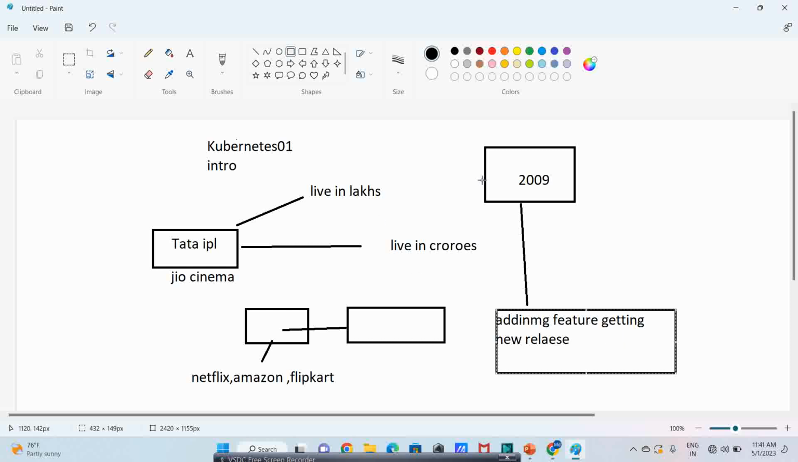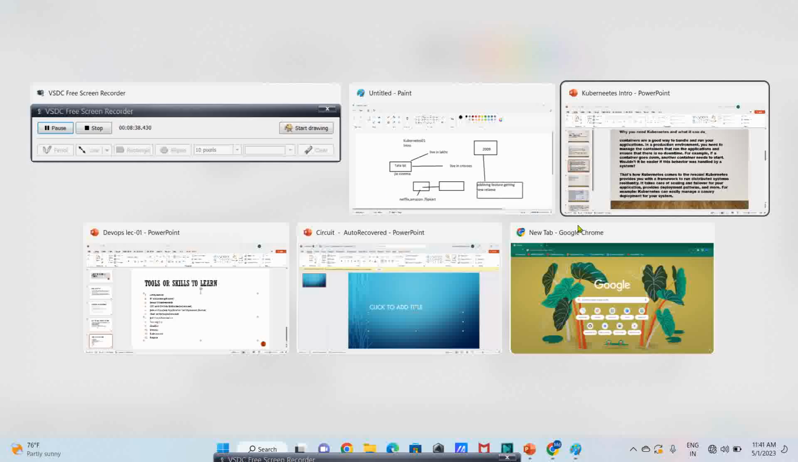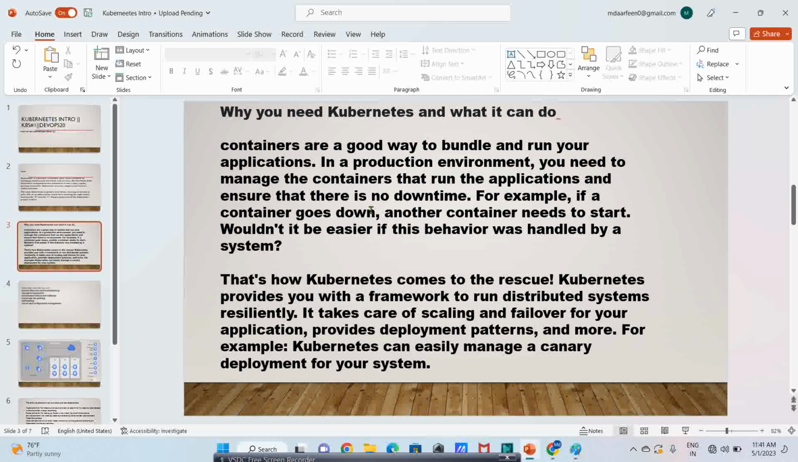What happens the moment we release the new version is that the old ones are taken down one by one, deleted and updated one by one, so that there is no downtime even for 1 second. This is the concept, and it is also useful in Kubernetes. That's how Kubernetes comes to the rescue.